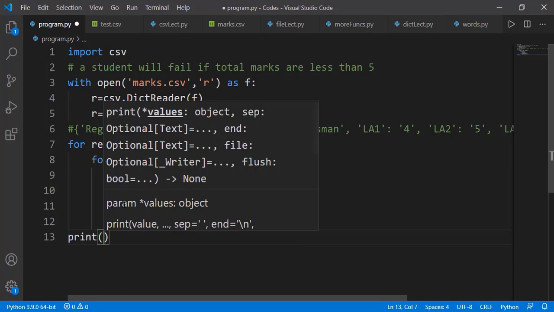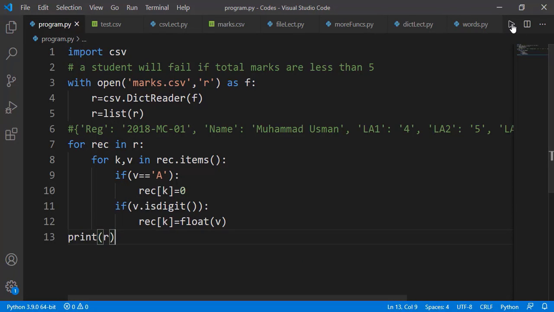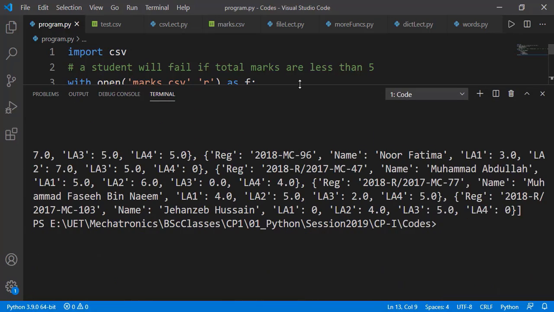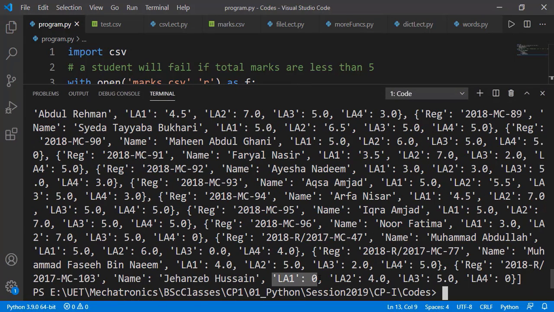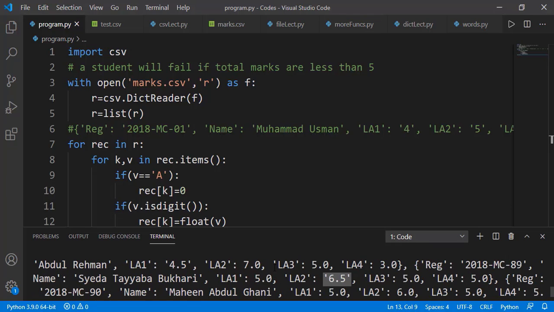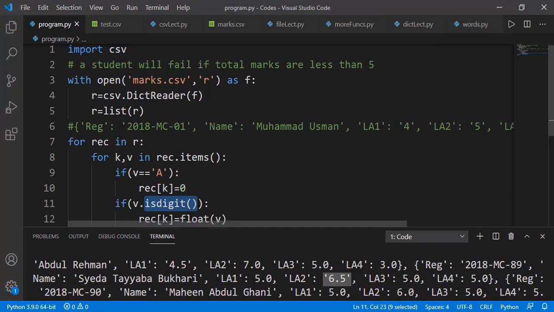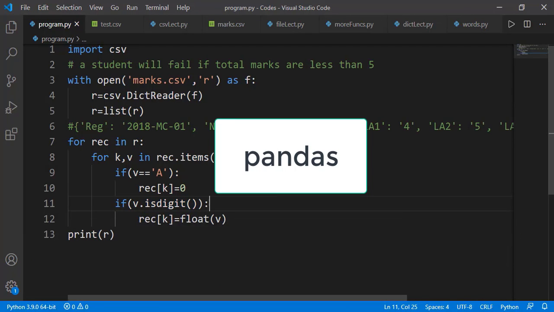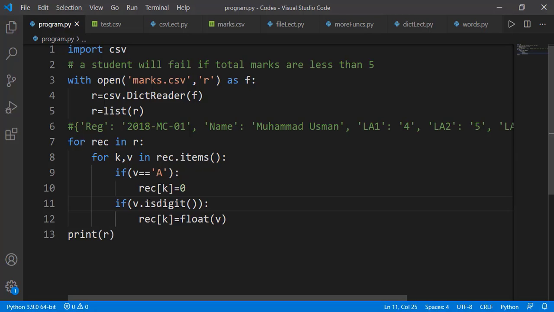Let's print the list R. This was letter A previously and now converted to 0. And the other lab assessment marks are also converted to floating values. But see that all 0.5 marks are still the string values, because isdigit will return false for these values since the dot in between is not a number. So I must handle that, but I would mention here that if we have such processing required, I would suggest to use the Pandas framework, which provides much flexibility and ease to work on and manipulate CSV and Excel files. Anyways, let's solve the issue here.